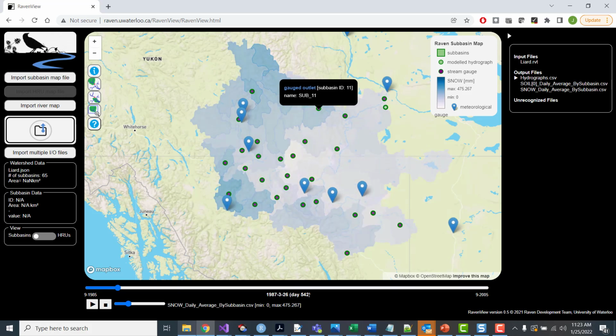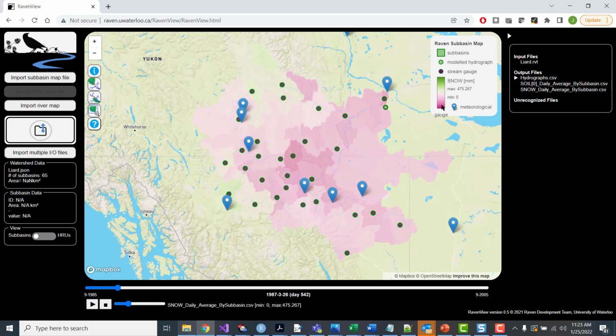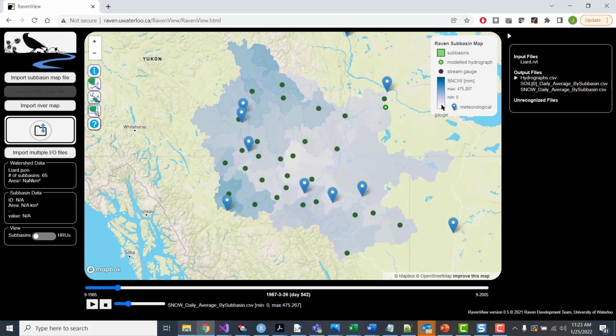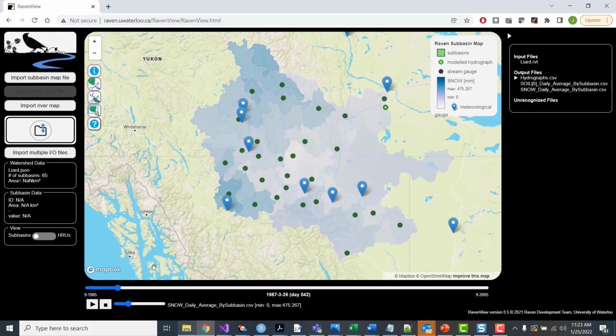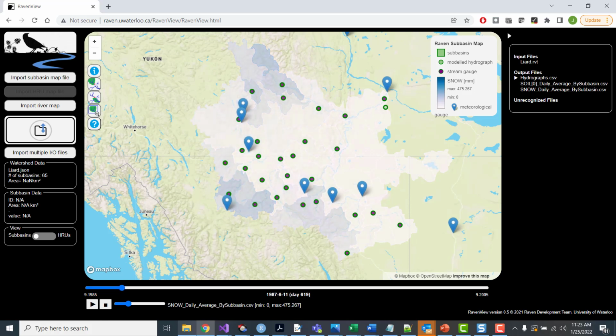So the date is indicated here. This is on March 26, 1987. We can also click here and change the color scheme if we wish to. We'll go back to the simple blue color scheme. We can also hit play, and this will progress this as a movie. So now this is slowly evolving over time.